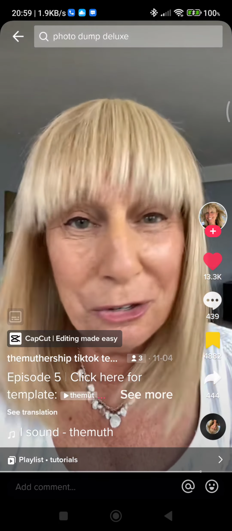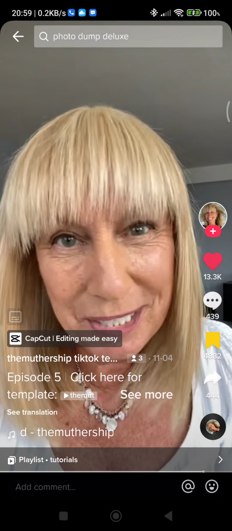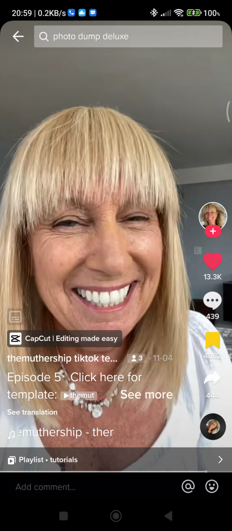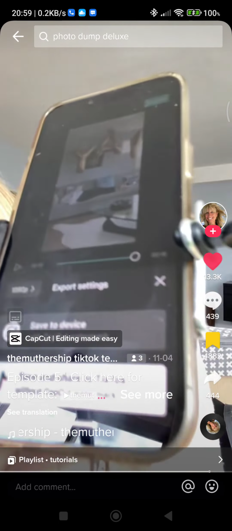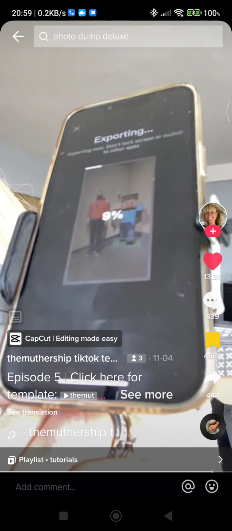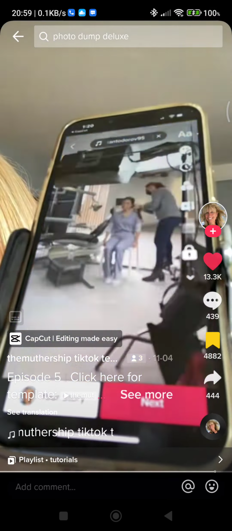Okay, and it's so easy and it's so much fun, because you don't know what it's going to look like until you hit that preview button. Click Export, and then you can save it and share it to TikTok. That's what it looks like.